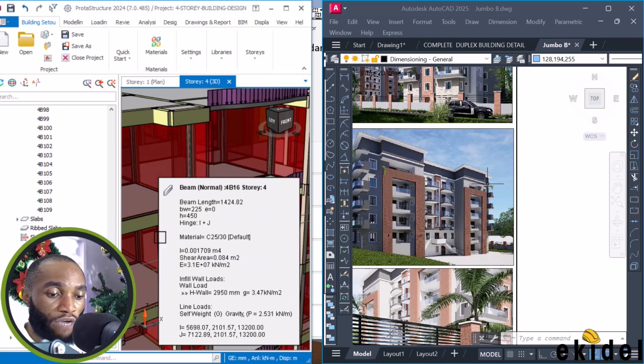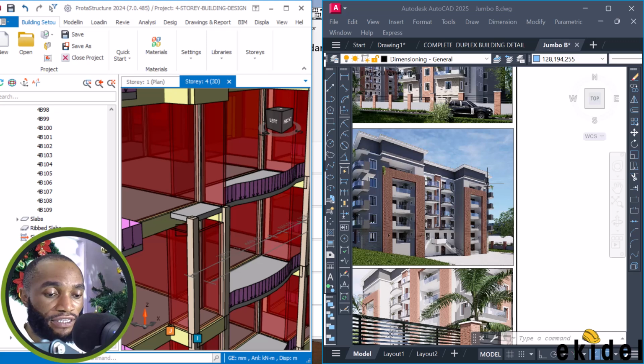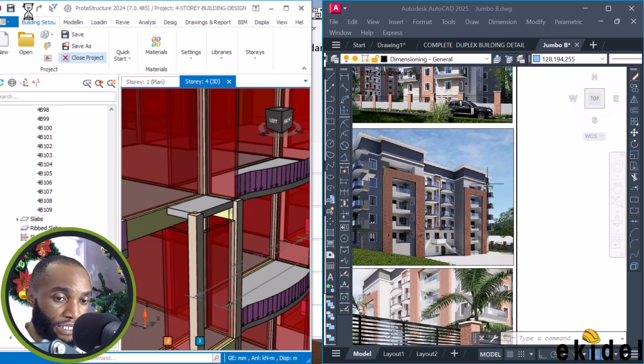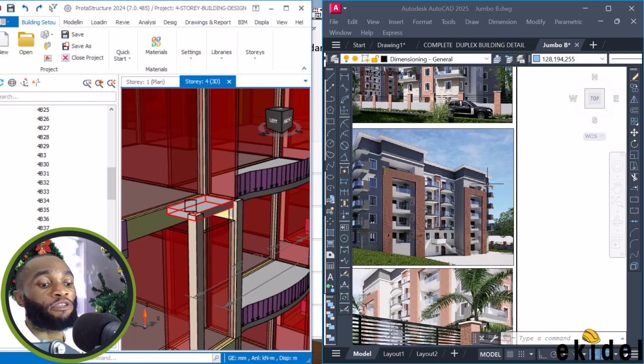You can see that we removed a beam around here, which is not correct. So I'll just say undo. I meant to remove the wall load and not the beam on this place, but the column is meant to be removed. So I'll just say undo for that, then redo. It will just redo now.